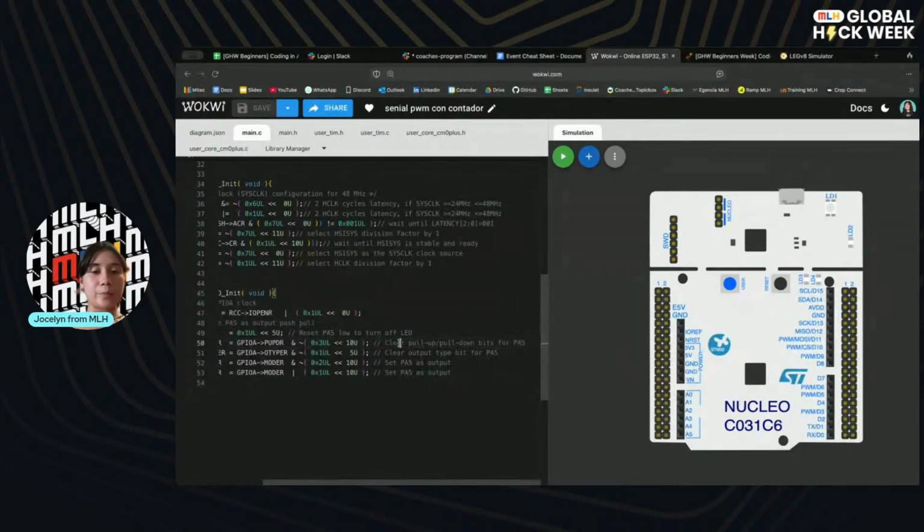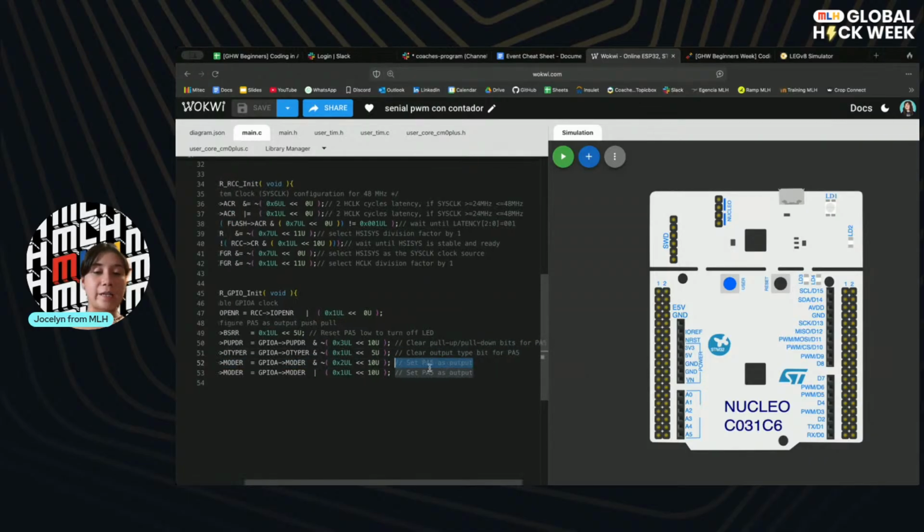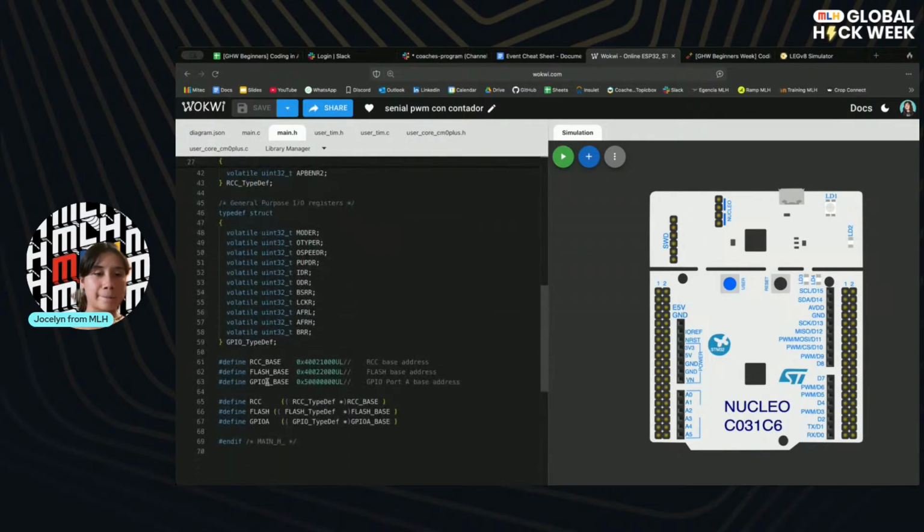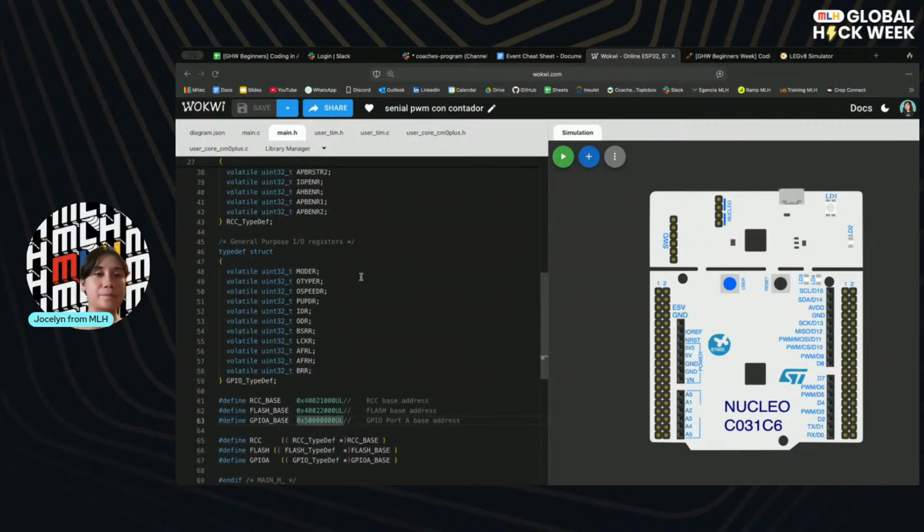And then you want to clear the pull up, pull down bits for PA5. So you want to delete all of the pins that are in there. Then you want to clear the output type. And then you want to set this pin, so PA5, to output. So how do I know that PA5 is this? Because in here I'm mentioning the base address, and I believe the base address is in here. So GPIO A base, and this is the base address. So there's an actual address defined in hexadecimal format.